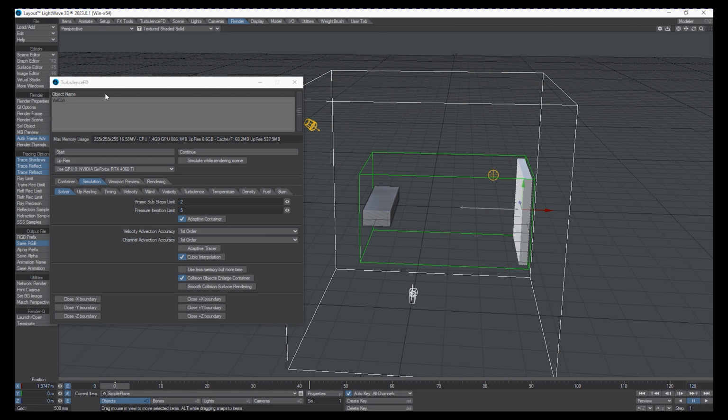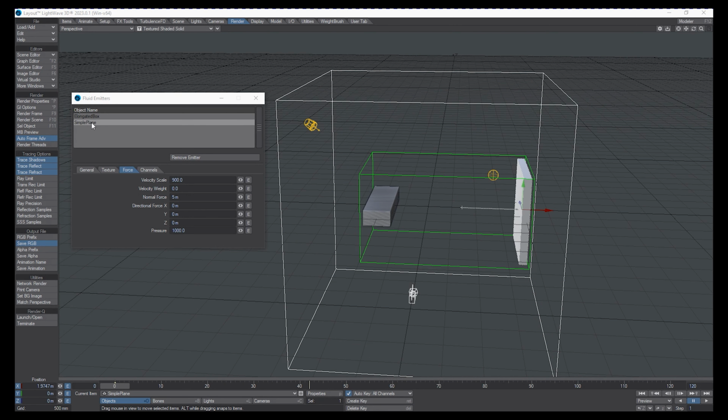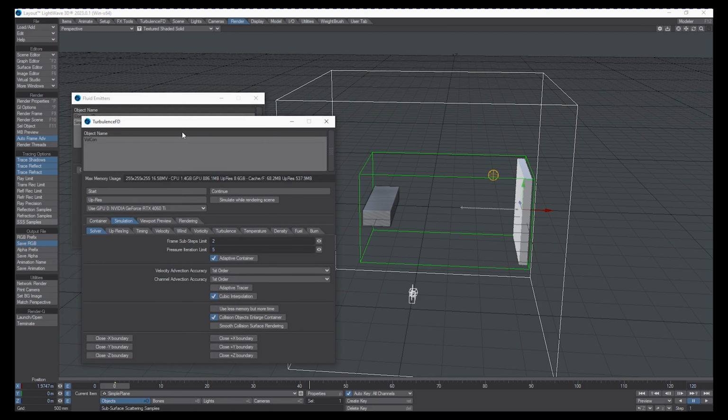So let's go to our emitters again. Here's our simple plane. We're going to change the pressure to minus 10,000. And we'll go minus 5 for the normal force. So this should effectively create a vacuum.